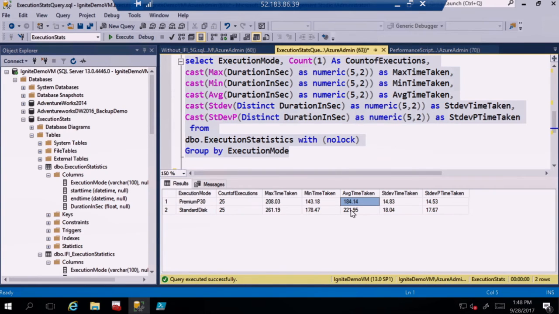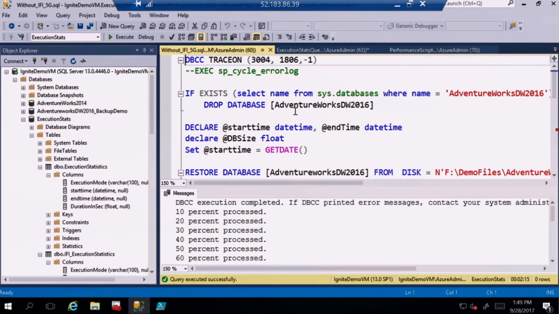So for SQL Server, you really want that throughput and latency, and this is using a P30 disk. In fact, you can go up to P60 or higher, and you will get even faster throughput. And this does not use striping, so striping will give you even more throughput than this number. The second demo I had was IFI and without IFI.